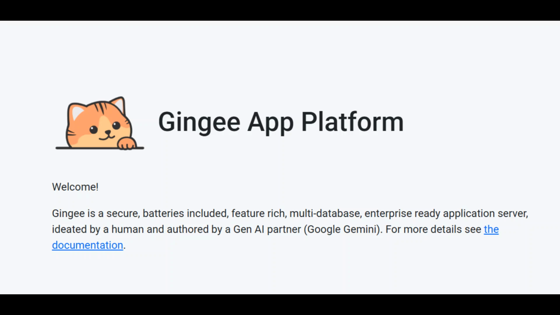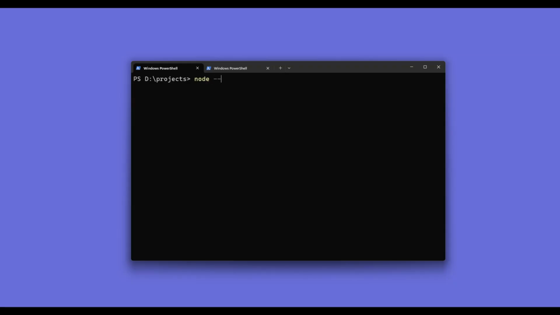This is the demo of the Gingee app platform, a completely GenAI generated application server on top of Node.js. Here we'll see the installation for the same and how to get it up and running. I'm using Node version 22.